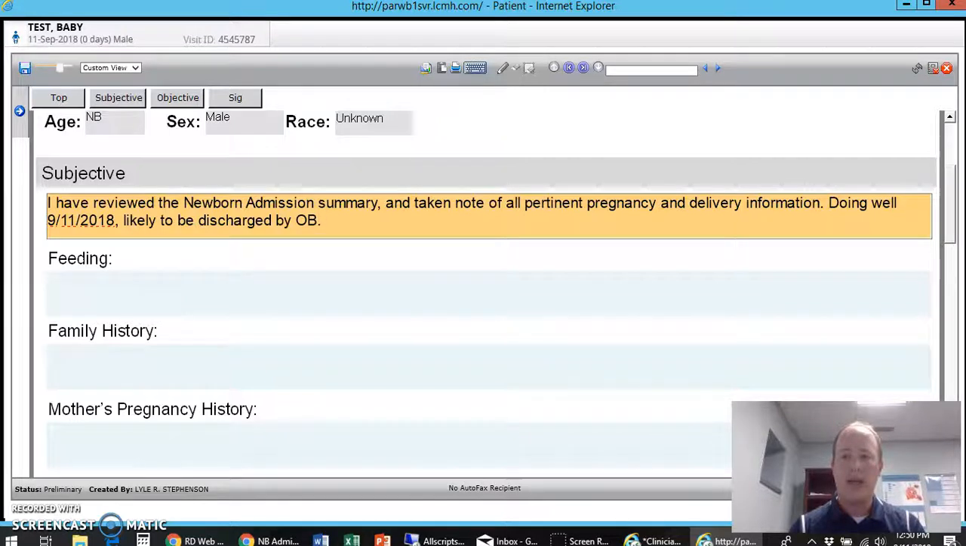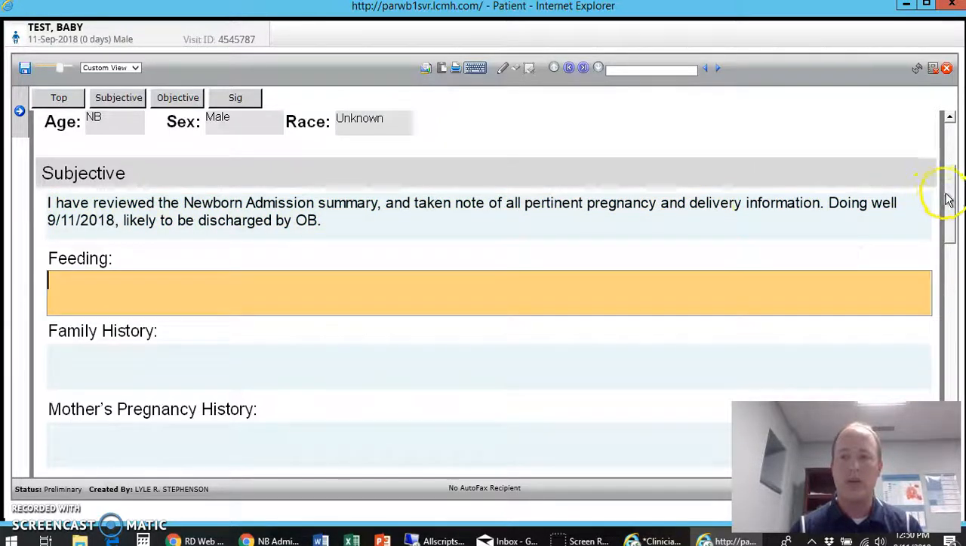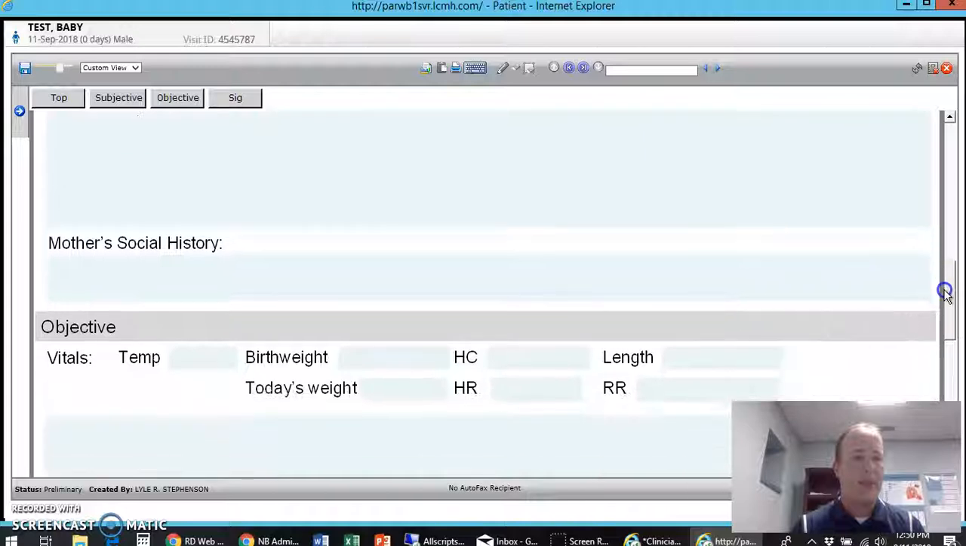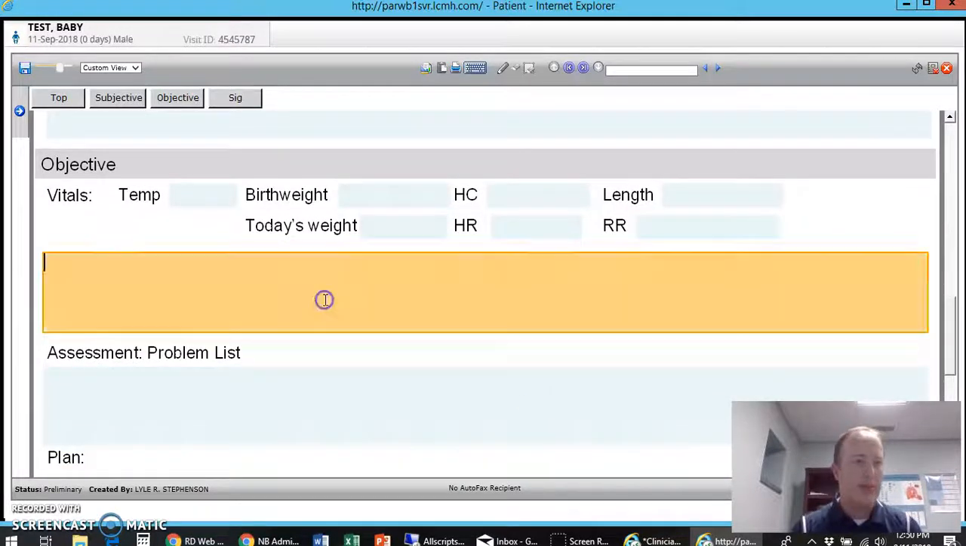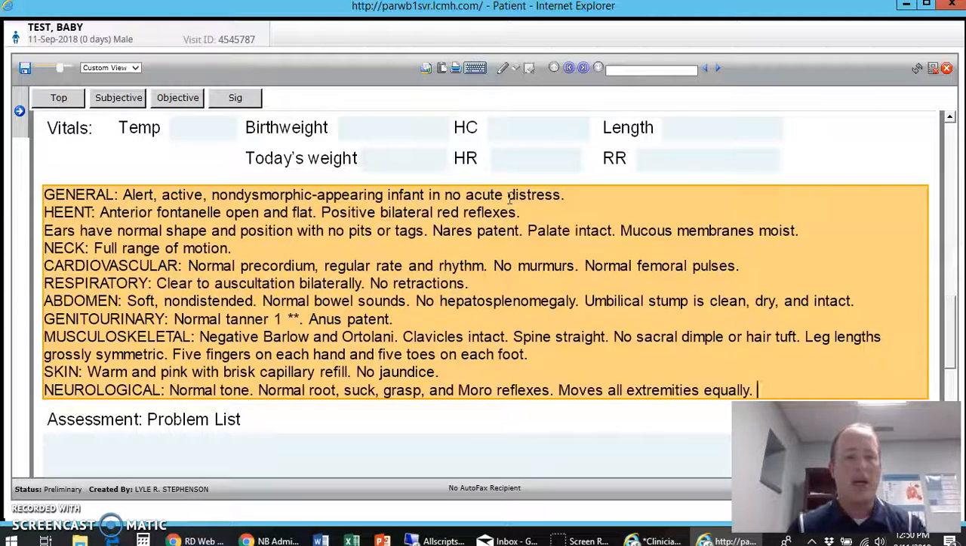Okay, and then you can either tab down to the next section or you can scroll down. The next section that we'll do is the objective section. And with that, we're going to do at NBPE, newborn physical exam. And that brings up a general physical exam for any baby. You can see that we do have a skin section if you want to type your jaundice in.